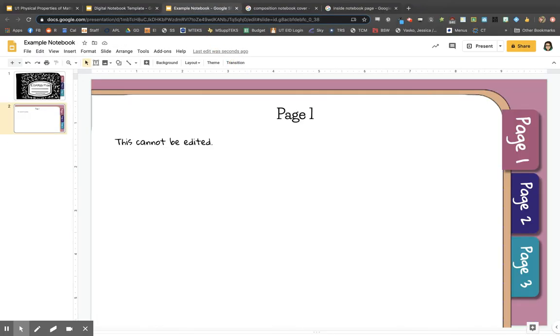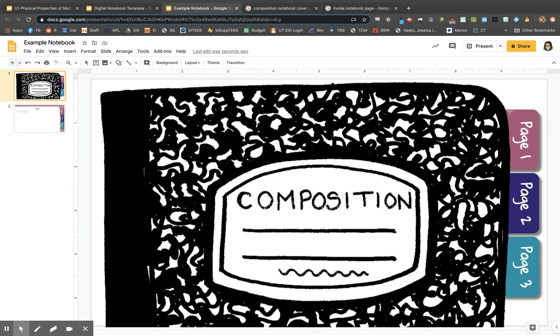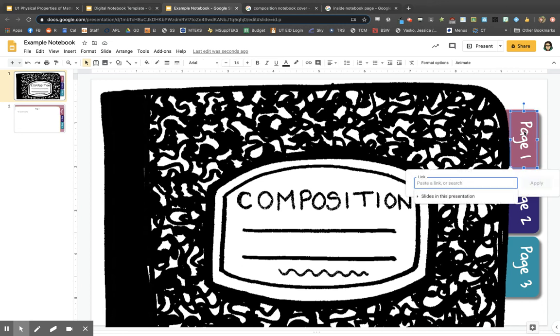So I'm going to get a square, rectangle, and put it over my tab. Then I'm going to change the background to transparent, the outline to transparent. So if you're not touching it, you can't even tell it's there. And then I'm going to click on it and do Control K, which adds a link.